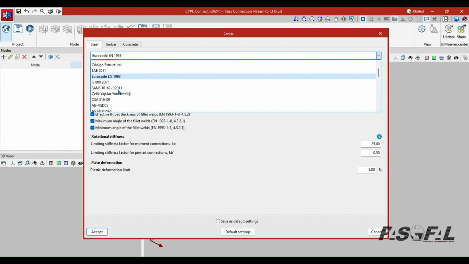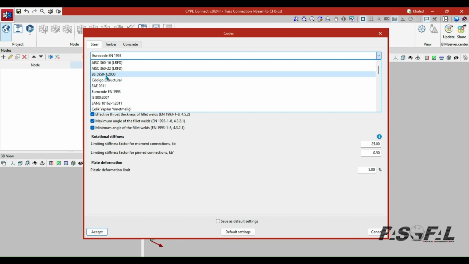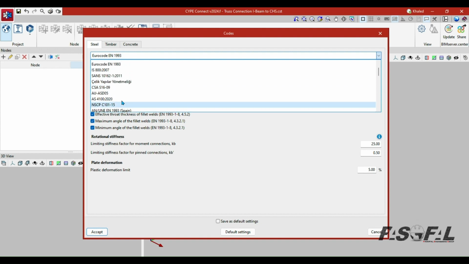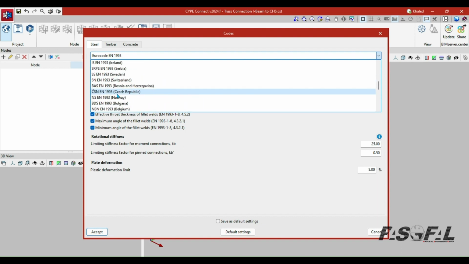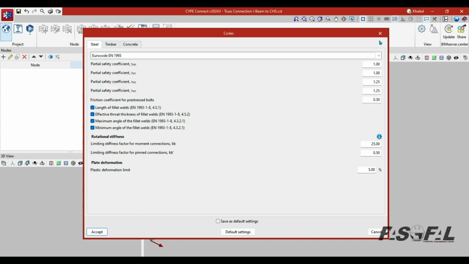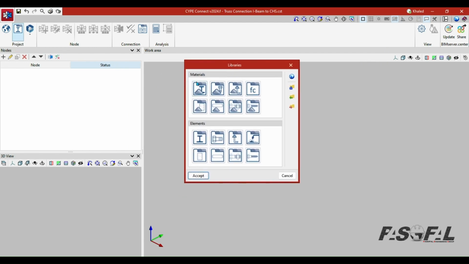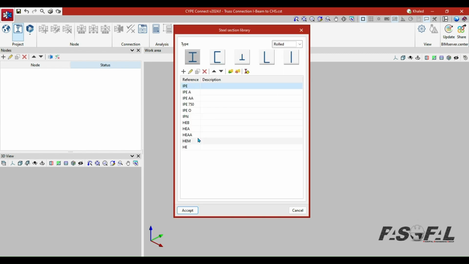You can use BS 5950 part 1 as well, and you also have the American code, Indian code, and many other international codes. I'm going to use the Eurocode. The next thing is to go to the library, where I have the materials and also the elements. Let's go to the steel section library, this option, and click on that.